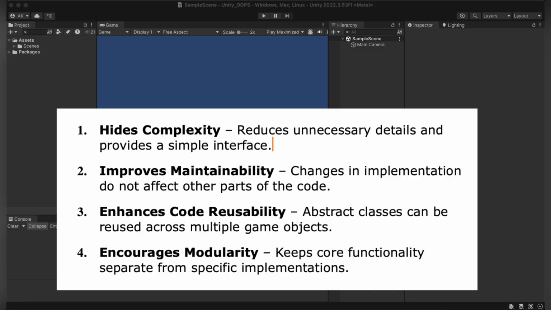The other is improve maintainability. Maintainability means changing the implementation does not affect the other parts of the code. We have to write in such a way that each time some changes happen, we don't have to change everything, meaning components should not be dependent on each other.